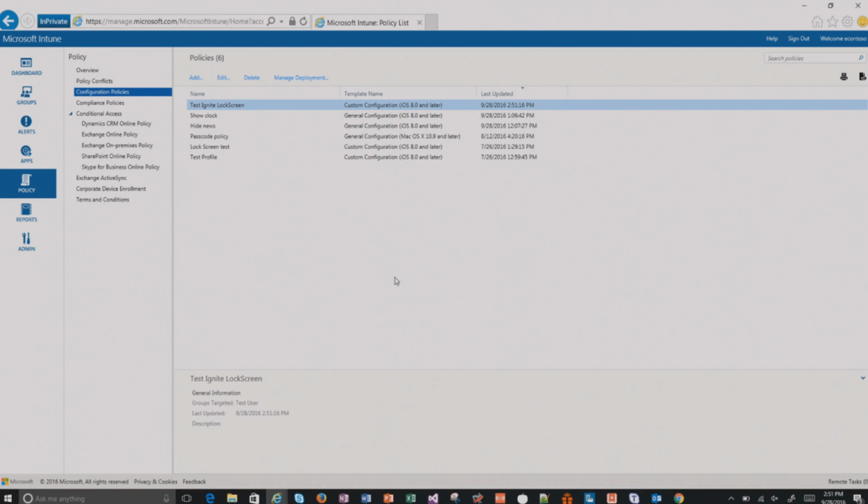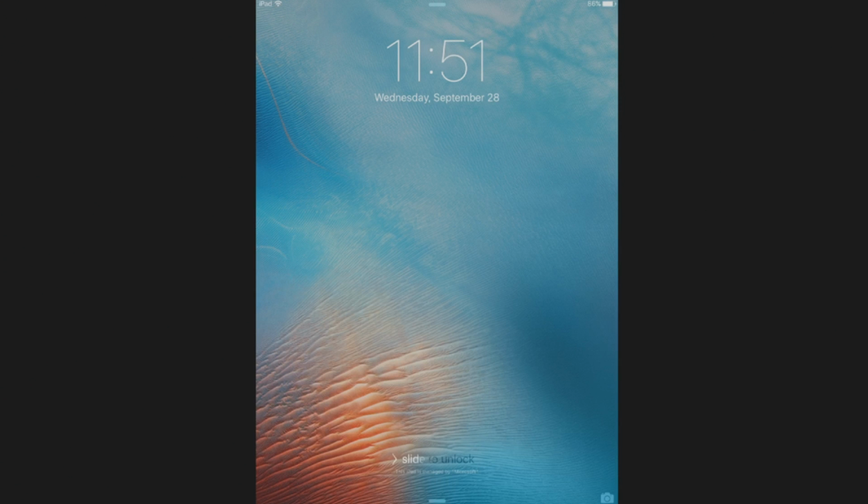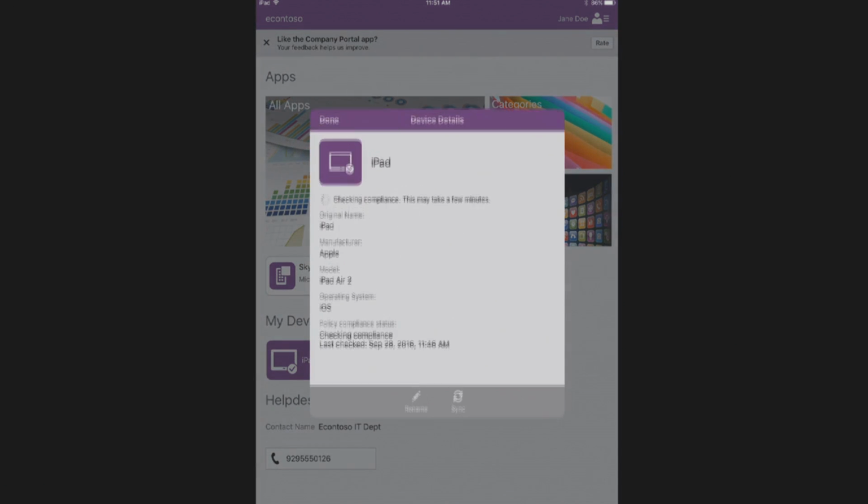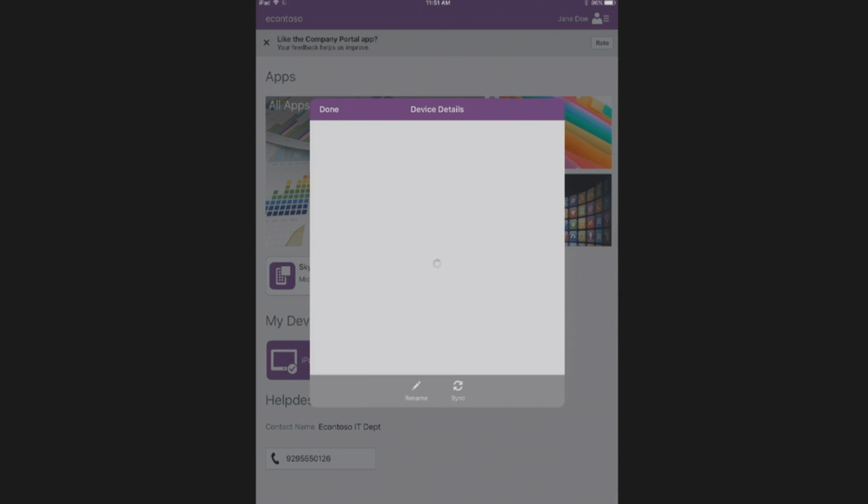It's great. And so if we go back to the device, down here at the bottom, you see iPad is managed by Microsoft Intune. Let's go through and sync this device. Take some time to communicate.